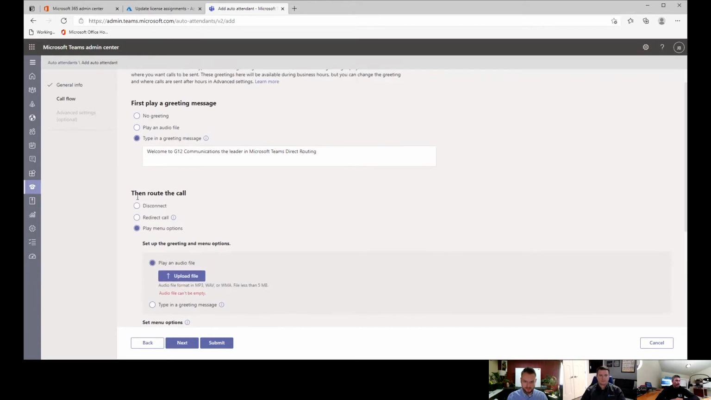So we've got routing options here to either disconnect. If we want just people to come in and hear that we're the leader in Microsoft Teams direct routing, disconnect the call. That's pretty brief, but it is possible. Direct the call to perhaps a receptionist and have him or her just answer the call during business hours. We can set that as the main, during business hours operation, and just redirect the call straight to another phone.